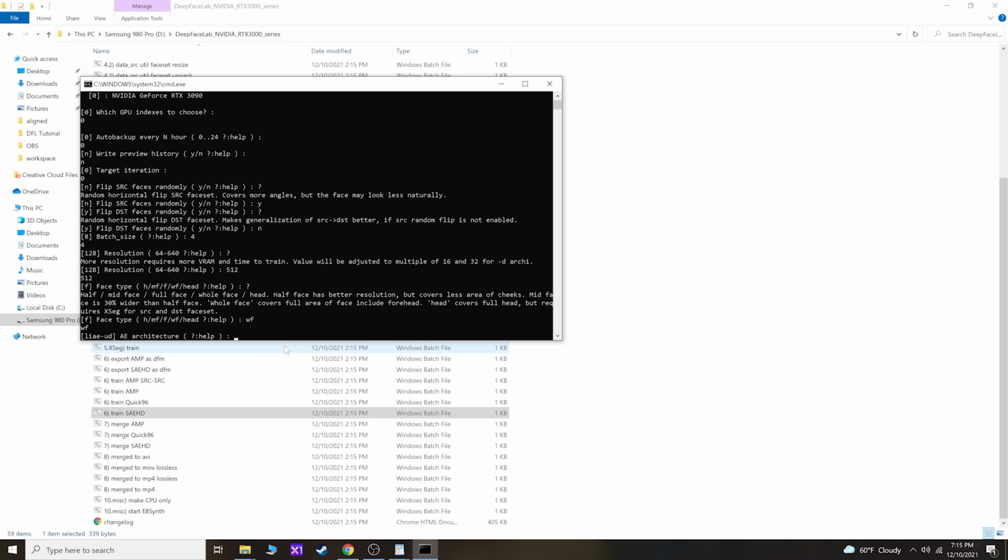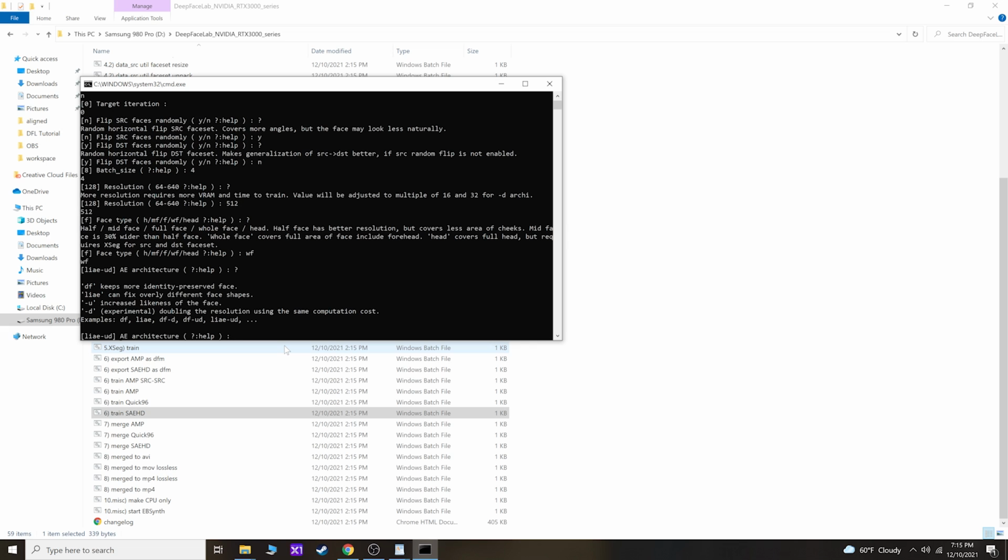Now, this one is kind of a new thing, he added a new option to it, but we'll read this. It doesn't even mention in the description, but there's also a -T we're going to add. And so, let's see, DF preserves identity, preserved face. I don't even know what that means. LIAE can fix overlay differences in face shapes. U increases the likeness of the face. So that means it keeps it looking more like your source character. Because otherwise, you sometimes get kind of an amalgamation appearance where it doesn't quite look like Laurie and it doesn't quite look like Harris. Some of these help it keep the original character's appearance more, which we want.